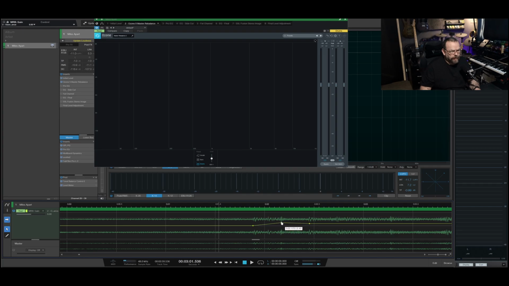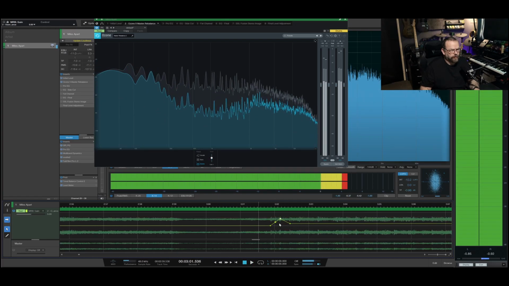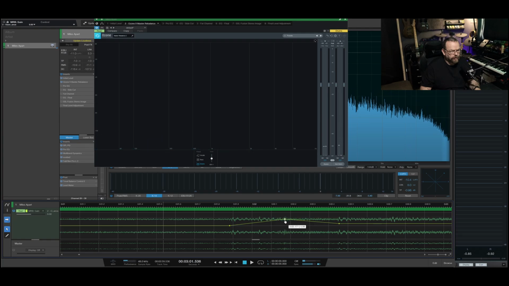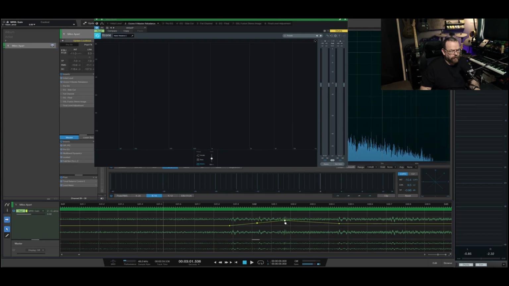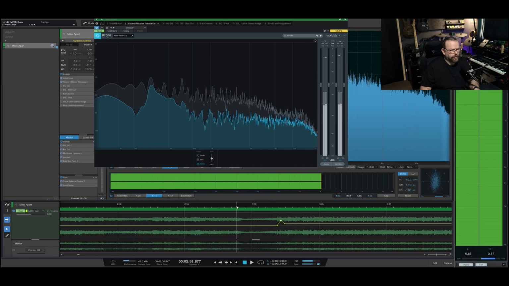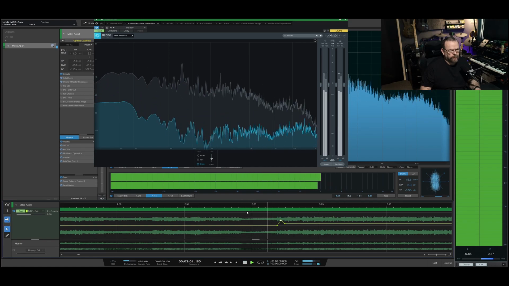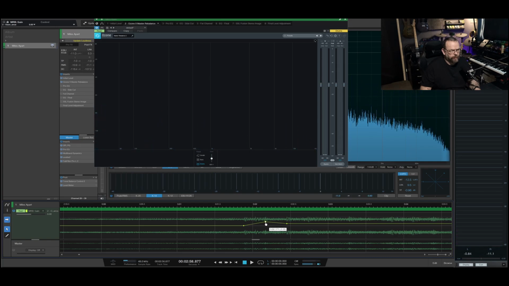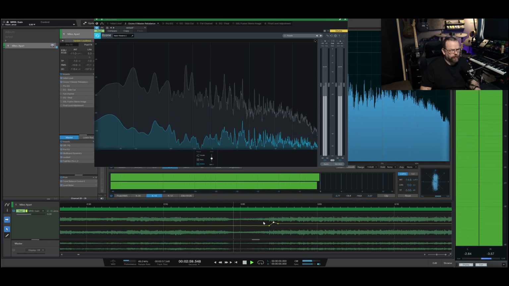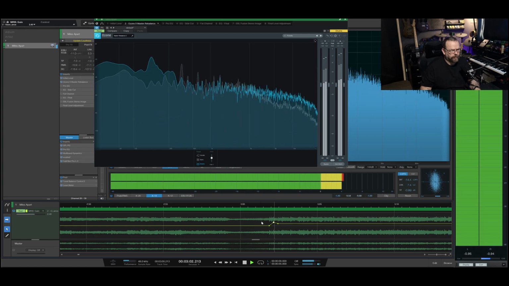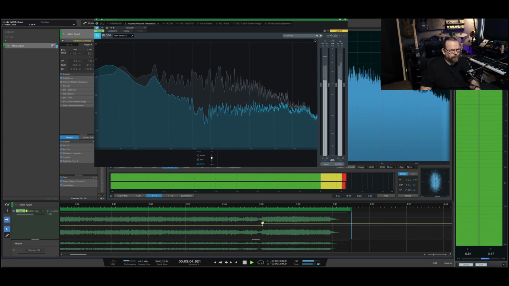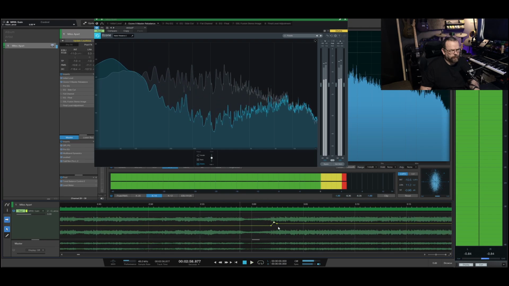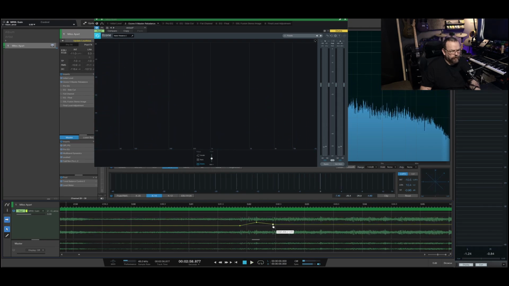I want that snare, I want that quite loud. So let's go 5 dB, so it sounds like too much. Too much. 2 dB. Overall, just a little bit much.